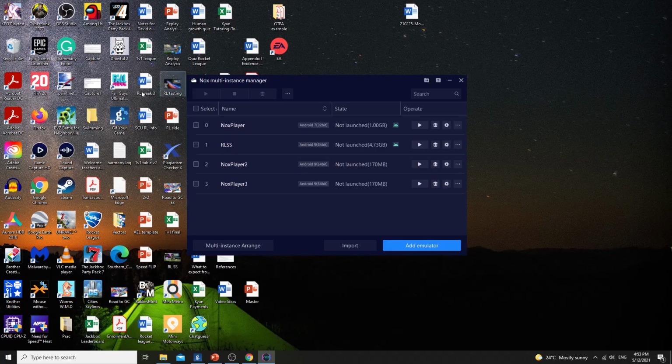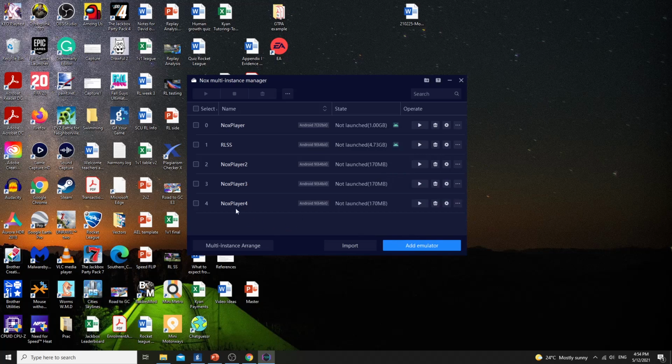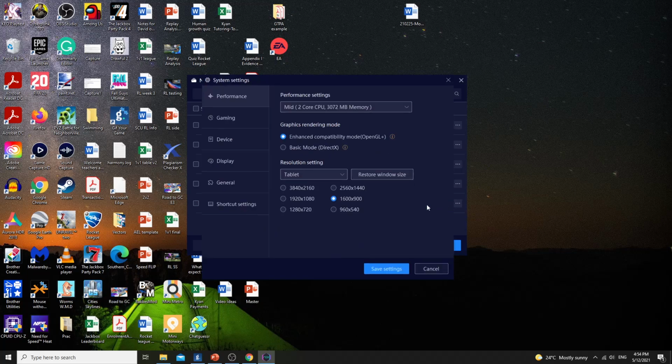Once you've opened up the Nox Multi Instance Manager, you will just have the zero Nox Player on there. You do not want to do that one because it runs on Android 7. You'd rather run it on Android 9 64-bit, okay? So to get this, you hit Add Emulator, and then you select Android 9 64-bit. And as you can see, it's added as Nox Player 4. Okay, let's just start this out as a fresh account here.